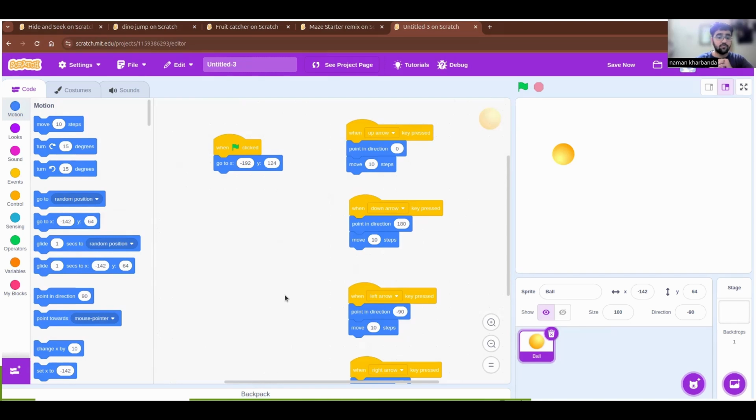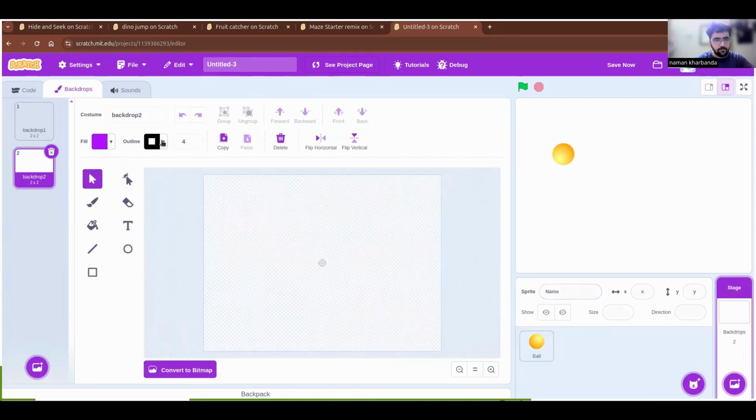So now for the backdrop. Now we have coded the ball, we have done some programming. Now we will set the backdrop. So here's the option to choose a backdrop, surprise, upload a backdrop, paint. We shall paint it. We shall create our own maze, right? So what should we do? I should paint the maze like this.